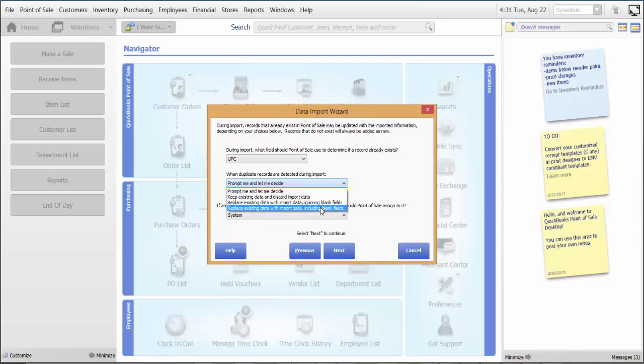The first two choices are rarely used, since if you choose prompt and let me decide, you will need to click on each record to accept the import record. And in the second case, why import if you wish to ignore the changed records? The last two are the most relevant.